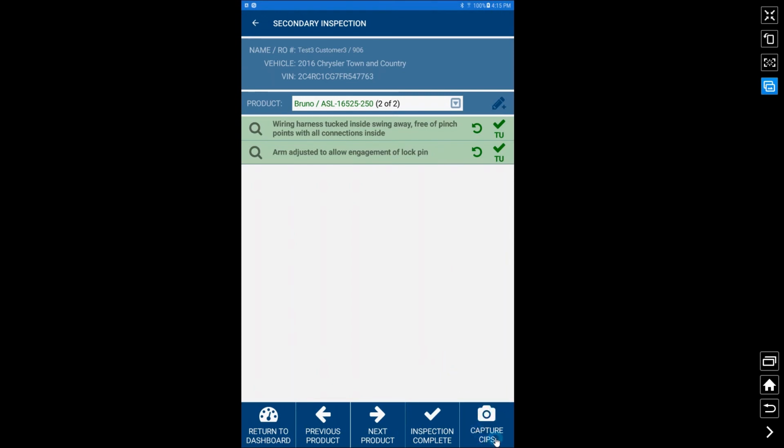You also have the capability of jumping back into capturing the critical installation points. That can be handy if you look through and find out that one of these is not correct. The pin is not adjusted correctly. It allows you to jump back in, make the adjustment, take the picture, and then jump right back to the secondary inspections. Or this technician can log off, allow the other technician to log in, make the adjustment, take the picture, and then come back at a later time and continue this inspection.